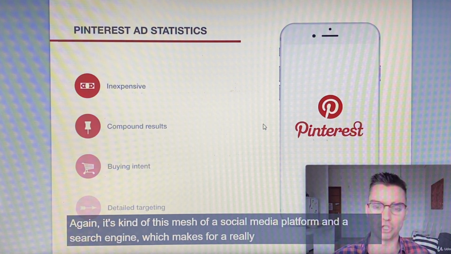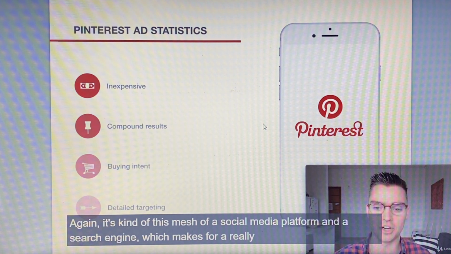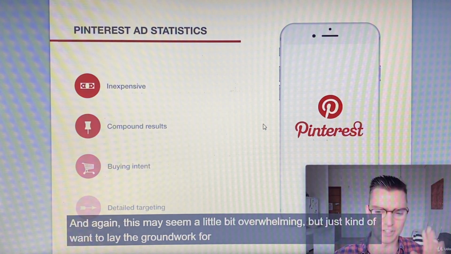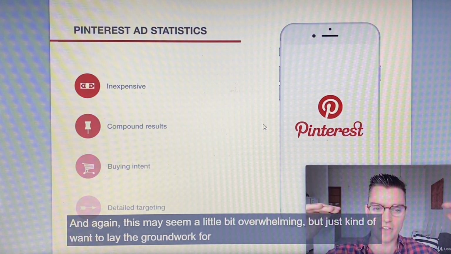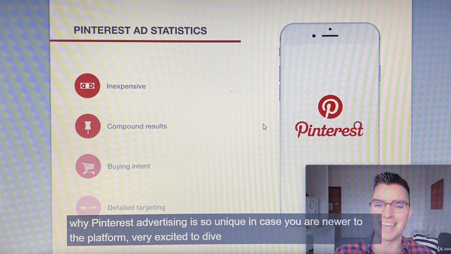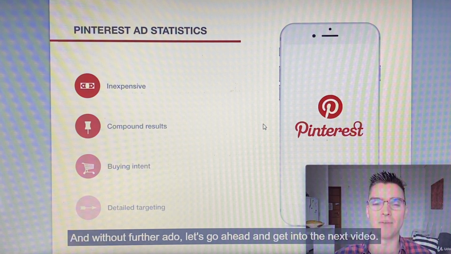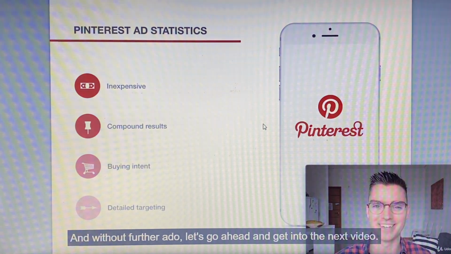Again, it's kind of a mesh of a social media platform and a search engine, which makes for a really interesting and really effective advertising platform. And again, this may seem a little bit overwhelming, but I just want to lay the groundwork for why Pinterest advertising is so unique in case you are newer to the platform. I'm very excited to dive in and share some of my secrets with you. And without further ado, let's go ahead and get into the next video.